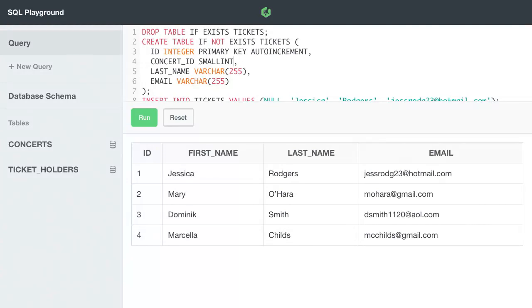To add a foreign key constraint in SQLite, you just add references after the data type, then specify the table and add the column and parentheses. So right after small int, let's type references, concerts, and then in parentheses, ID. Perfect. Next up is the ticket holder ID column, which is another foreign key.